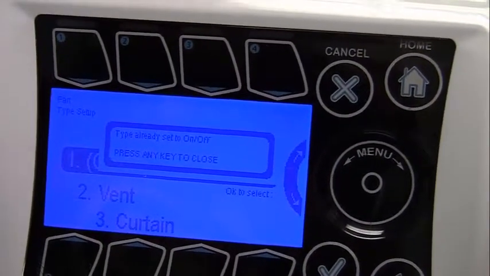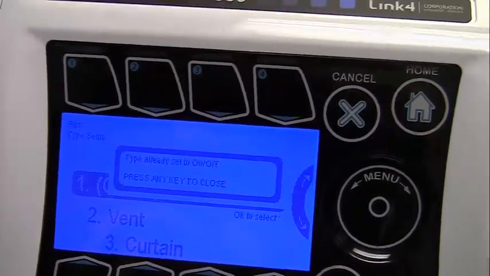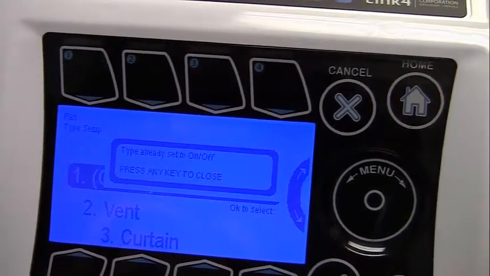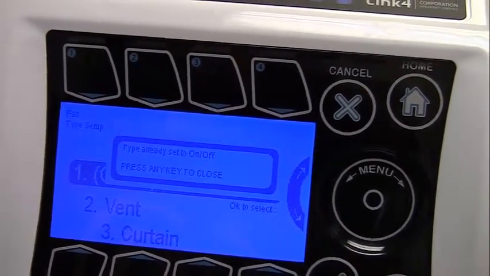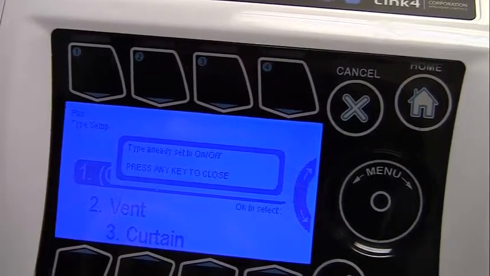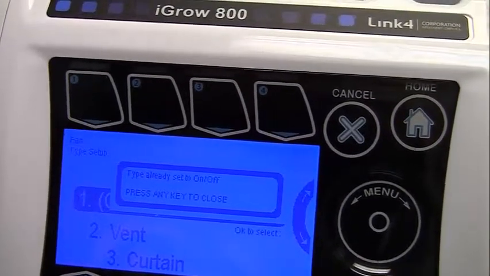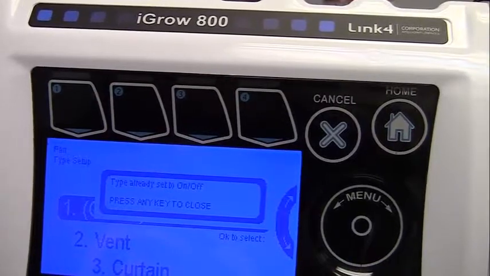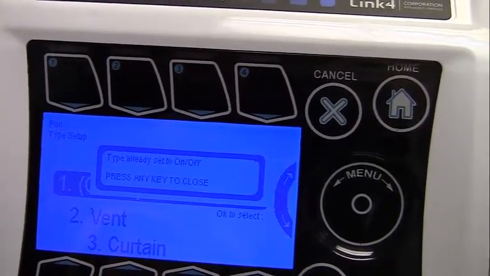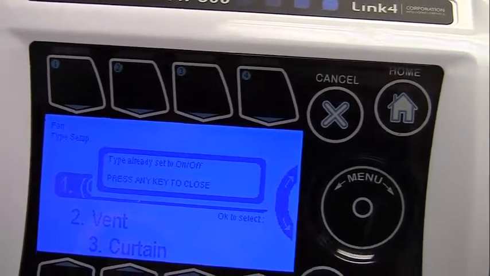If that type has already been chosen, surrounded by parentheses, and is selected again, we get this prompt. In order to change the type to some other type, like from on/off to vent, as shown in the figure, we get a warning pop-up as shown. So vents require 2 consecutive output channels: 1 and 2, 3 and 4, 5 and 6, 7 and 8. The first channel, odd numbers, must be wired to open the vent, and the even numbered one is to close it.